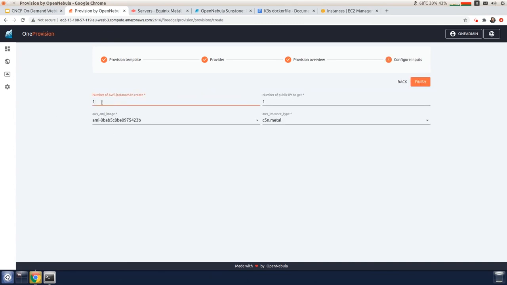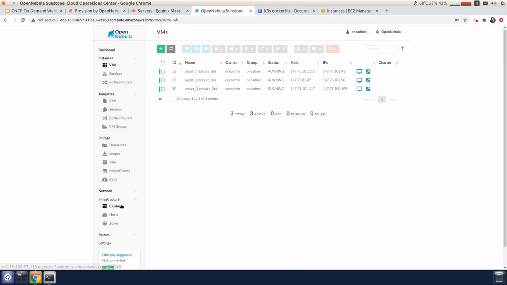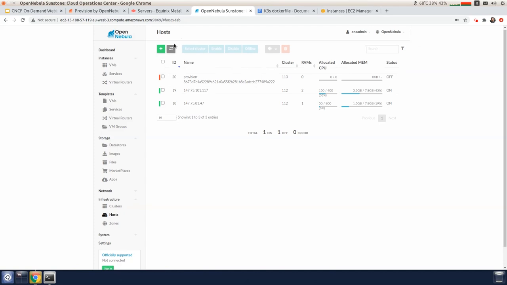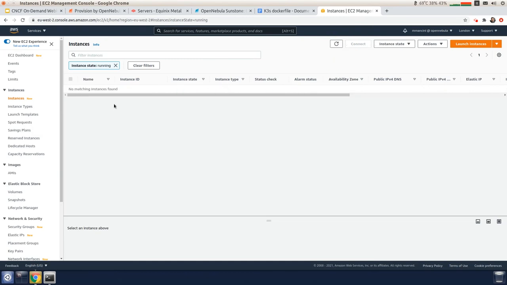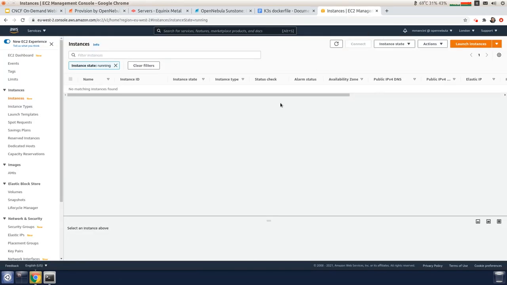And here we can define again the number of servers and the number of public IPs. This is the AMI for CentOS, and here we can select the instance for the provisioning. In this case, our bare metal server from Amazon. So when I click finish, it starts the provisioning. Another cluster has been created here, also another host. In this case, I chose just one host. It's going to be provisioning, and I also have the instances here, still not running. With Terraform, it is going to create an instance in London. So let's see, okay, now it's running.